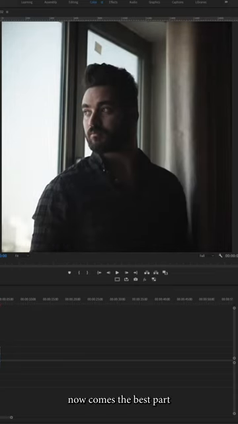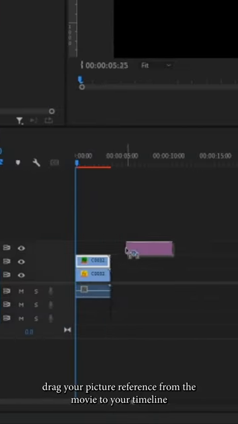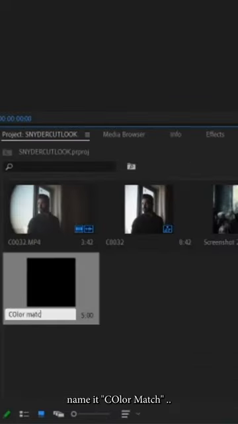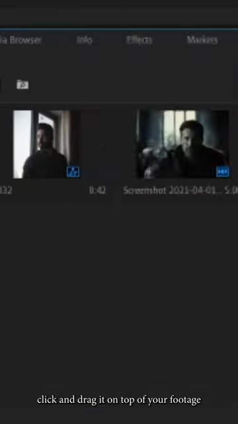Now comes the best part. Drag the picture reference from the movie to your timeline. Make a new adjustment layer. Name it Color Match. Click and drag it on top of your footage.